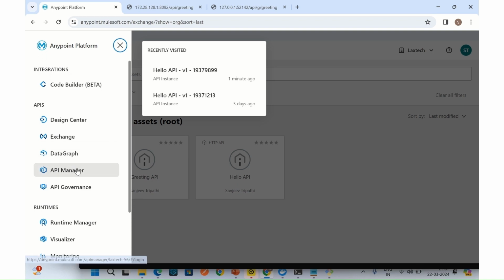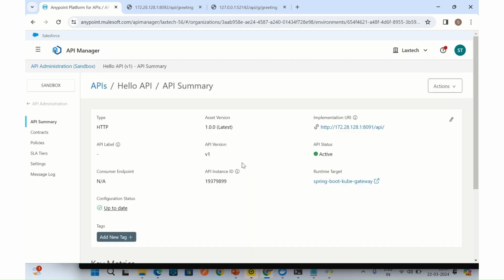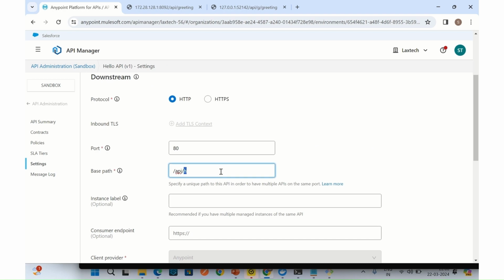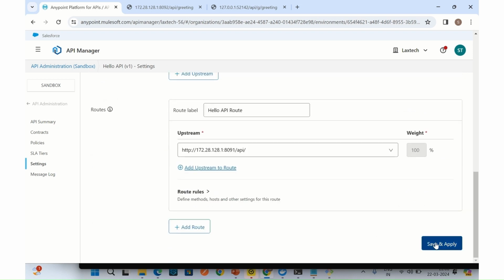Now I will go to the API manager. Now I will change Hello API. Now I will change the base path and I will save and apply. So changes are getting deployed and they are applied.